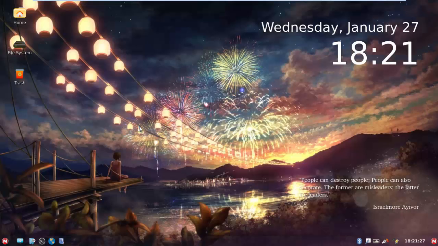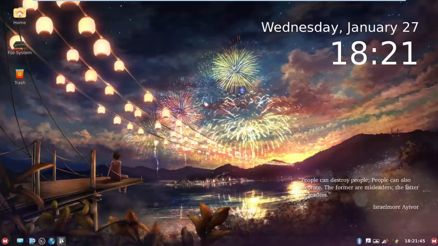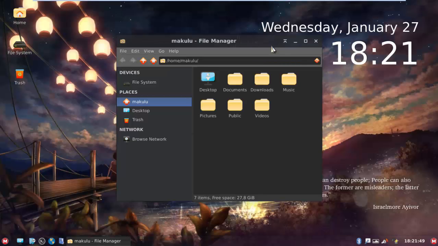So MakuluLinux Xfce edition basically has full social integration at this point in time. So this is something that's really new, and I know I'm focusing on it a lot today for the length of the video, but I really want people to understand how all this works. Okay, so yeah, so for the most part, I'm very happy with the release.